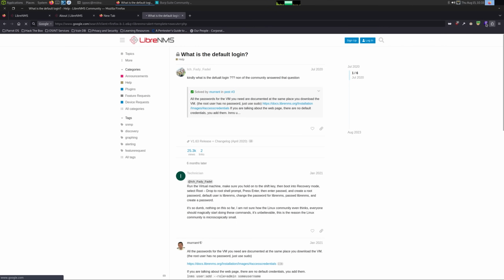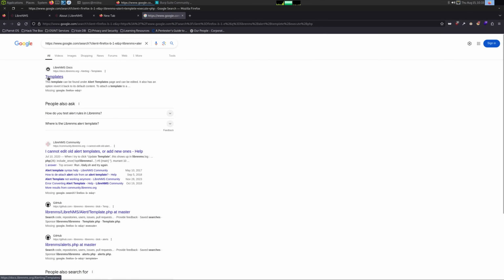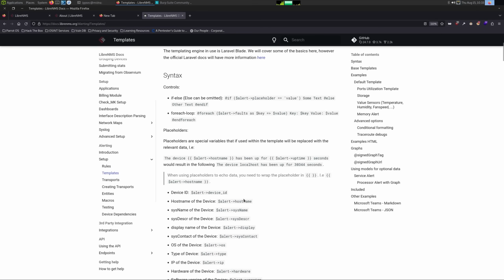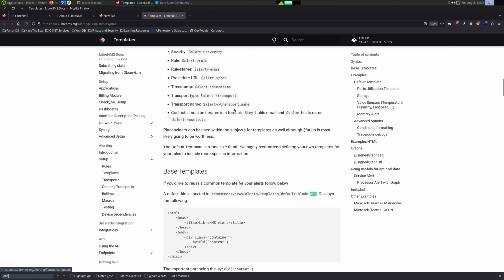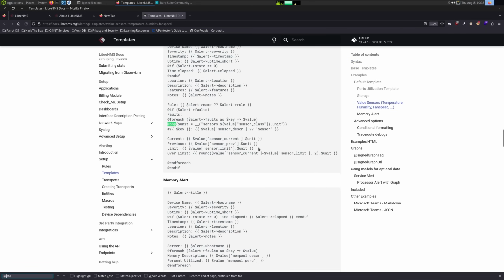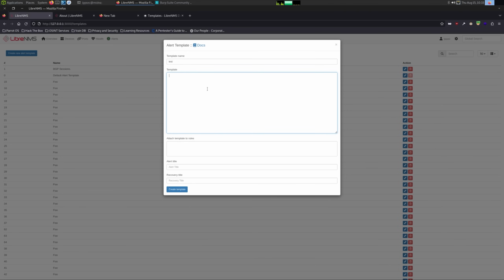Is it going to find it easily? I probably have to turn the proxy off again. Let's see, LibreNMS templates. So we say, where is it? Is it just at PHP? Let's try at PHP real quick. So we do at PHP and probably nphp.